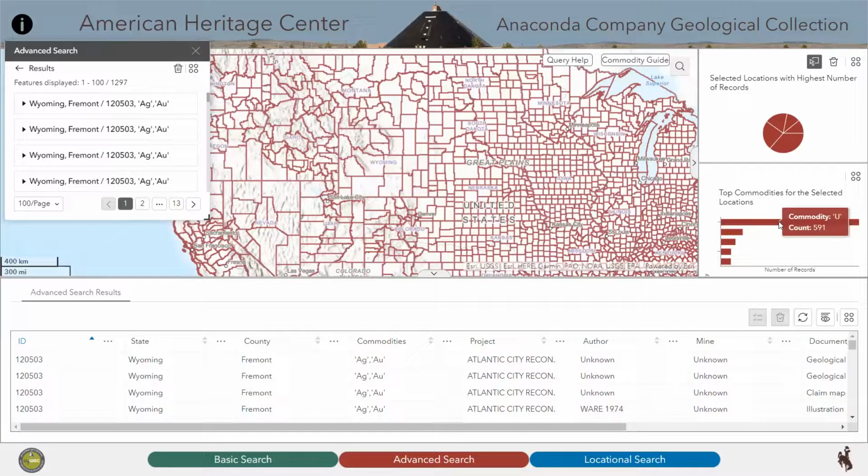The next chart is going to be top commodities for the selected locations. So we can see that uranium is the most popular commodity with 591 records.